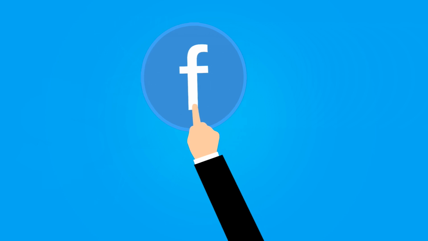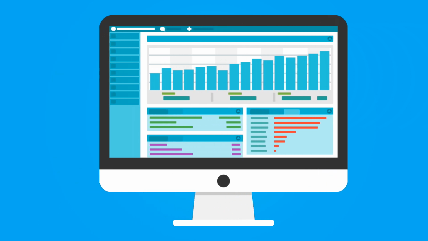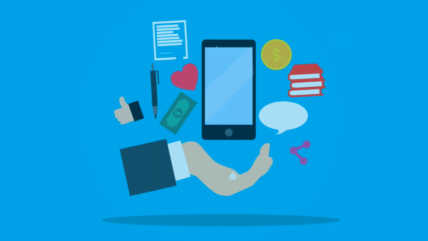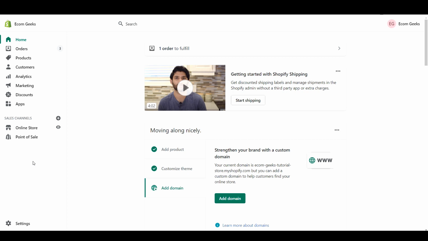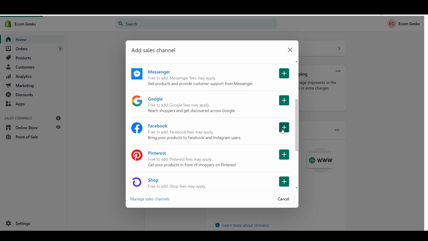Now, before you actually start doing your ads, you want to make sure that you have a Facebook pixel that is live on your store. Why do we care about a Facebook pixel? Basically, it allows you to monitor how people are interacting with your site. It allows you to re-engage customers later on and lets you know how successful your ads are. To do so, you need to add Facebook as a sales channel. So simply click the plus button here, scroll down to Facebook, and add that in.